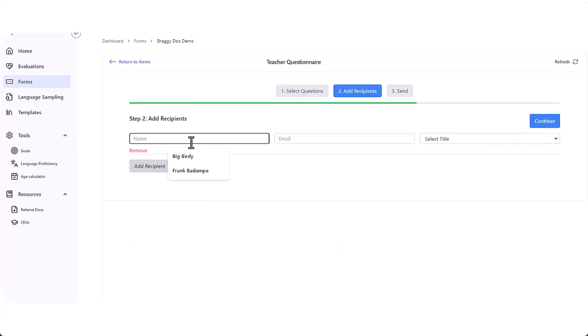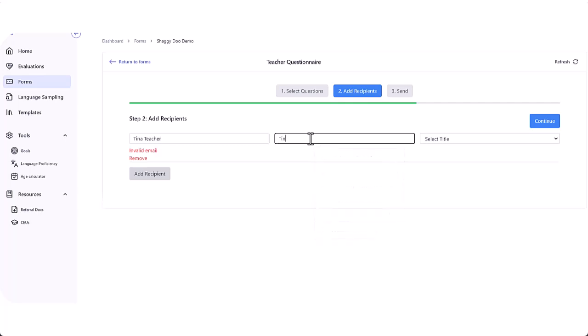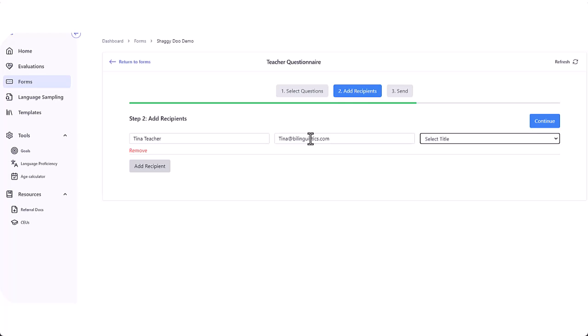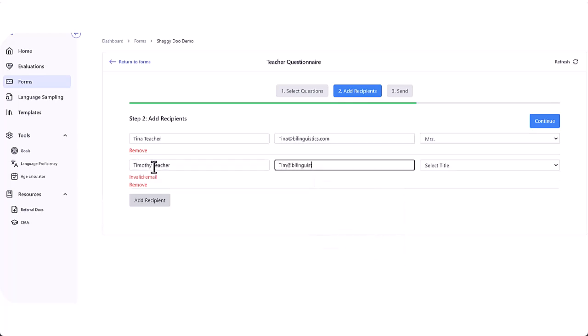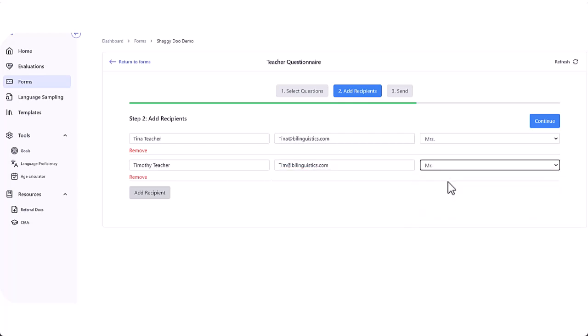Hit Continue, and it's time to add the recipients. So for the first teacher, let's call her Tina Teacher. Enter a fake email address and select her title. In middle schools and bilingual campuses, often students have more than one teacher. So let's add a second. We'll call him Timothy Teacher, add an email address and his title. Then select Continue. Here you'll see all the questions.